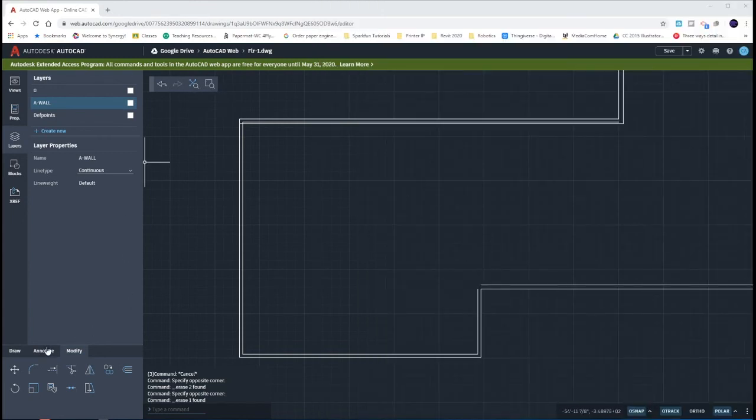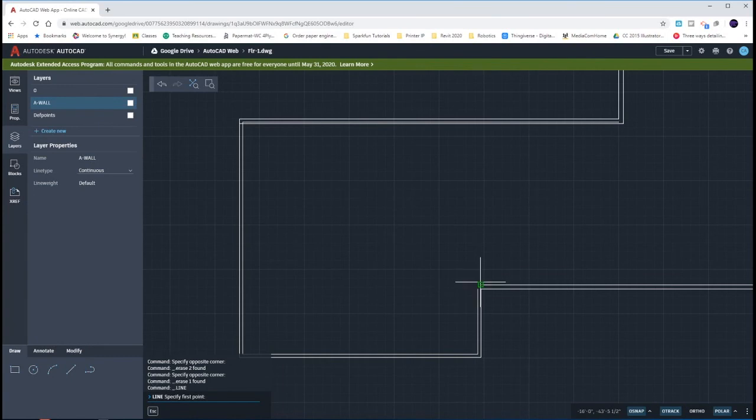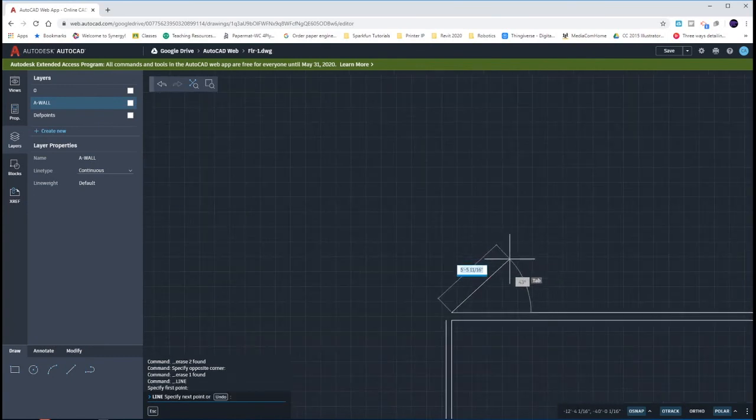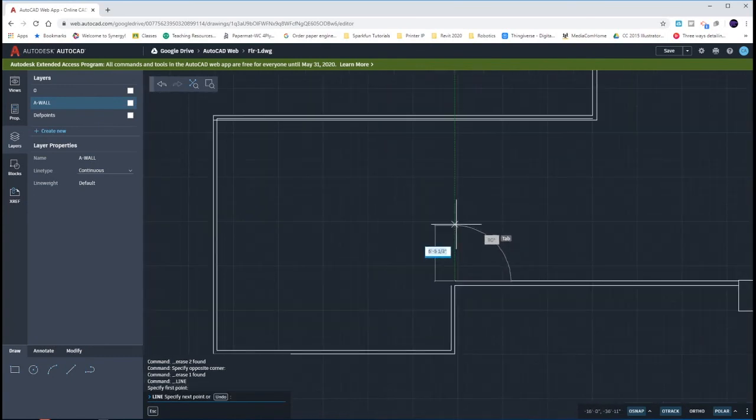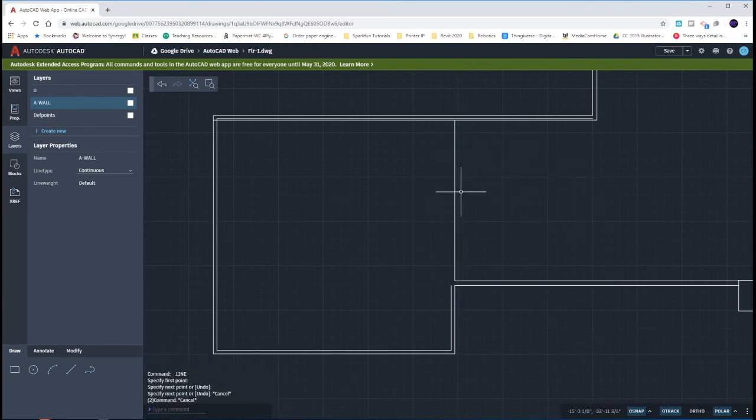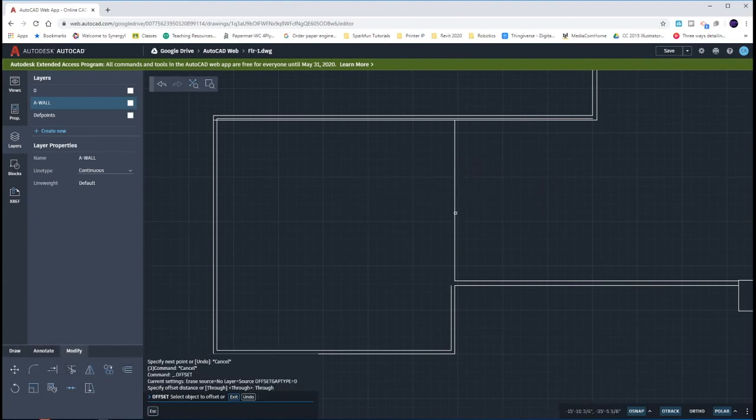So we want to start a line from that inside top right corner. And we want to go straight up until we hit that 6.5 inch wall. We want to now offset this new line we just created to the left by 6.5 inches.